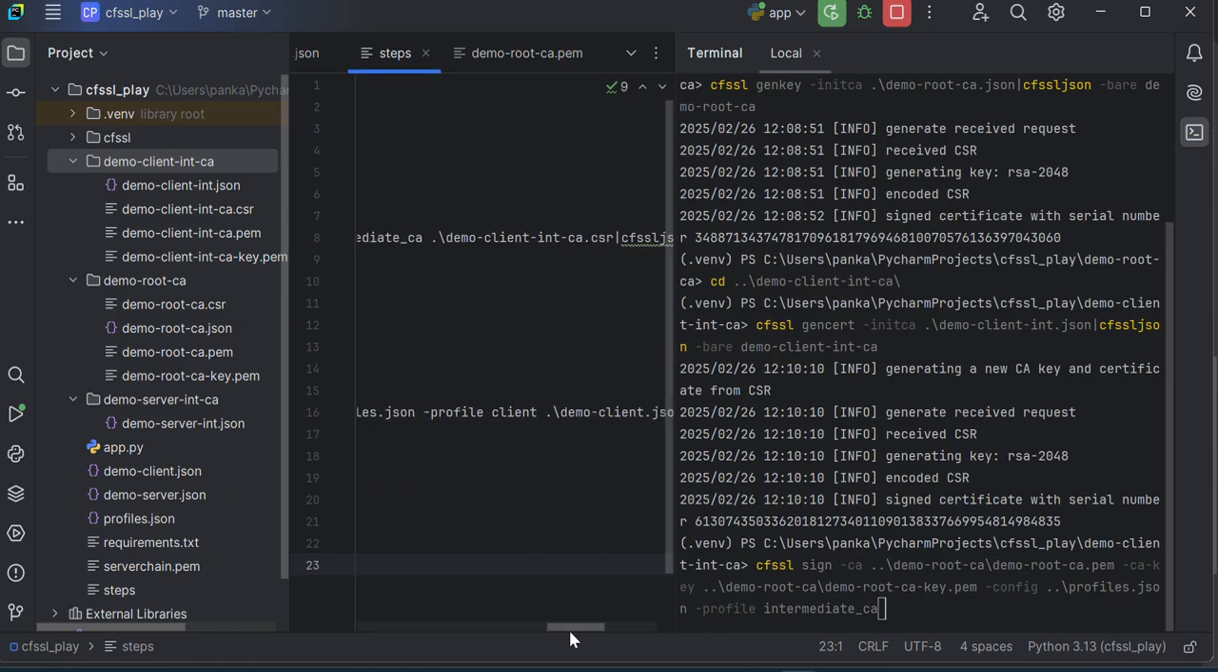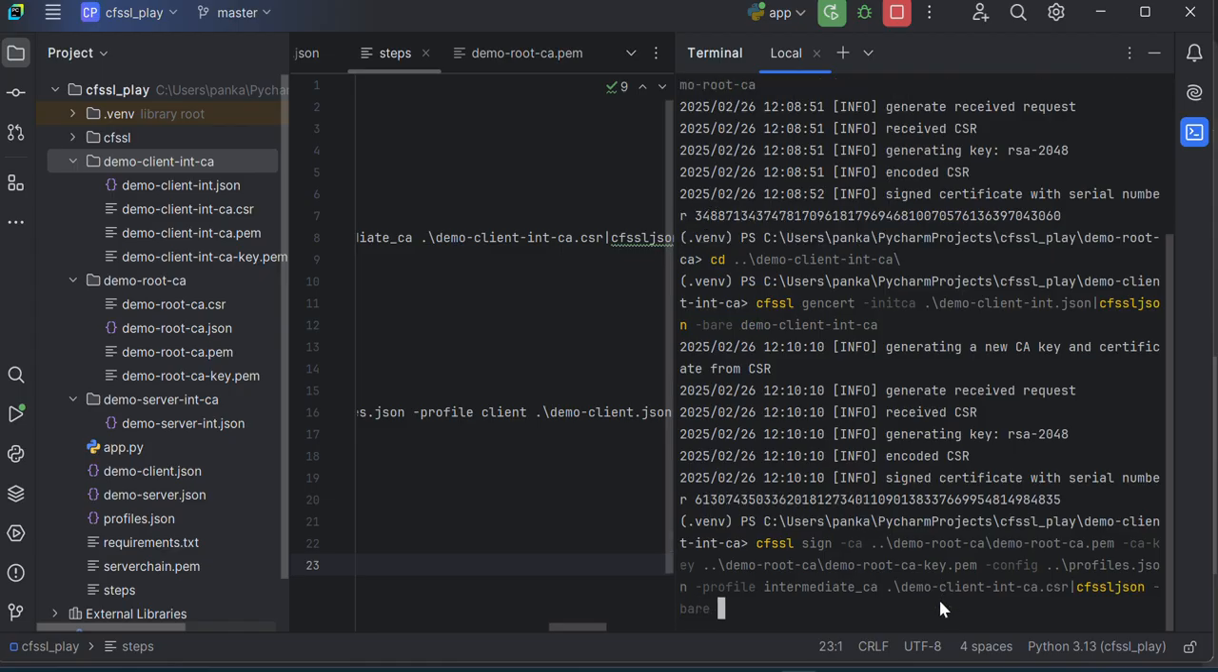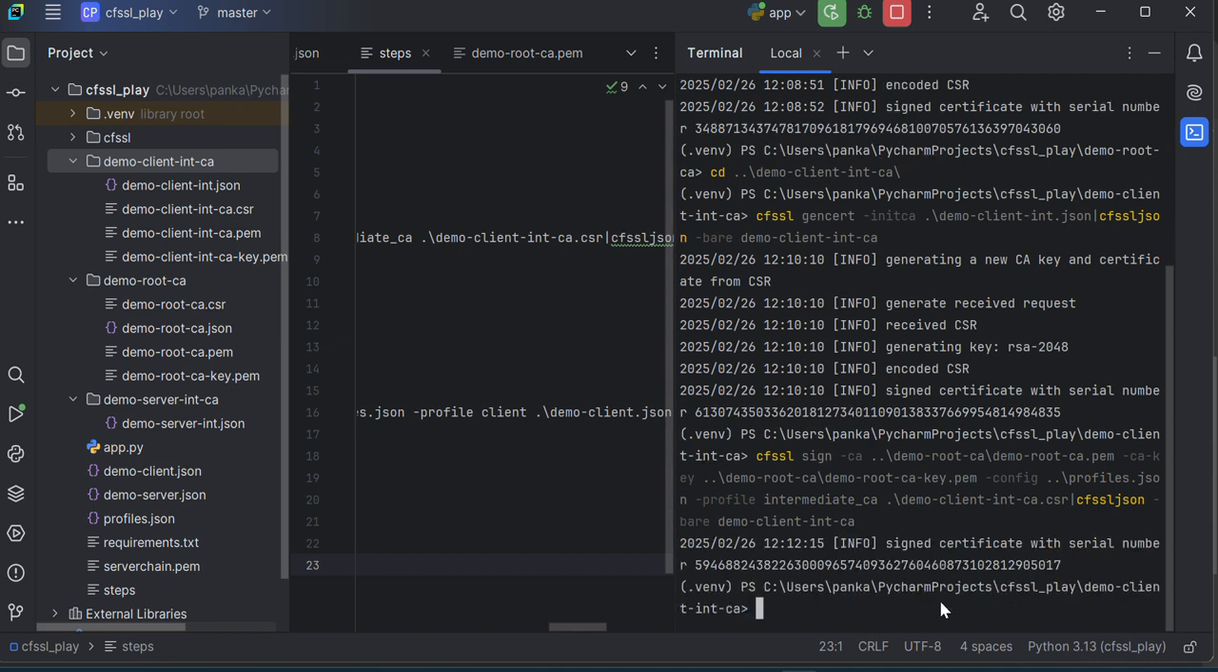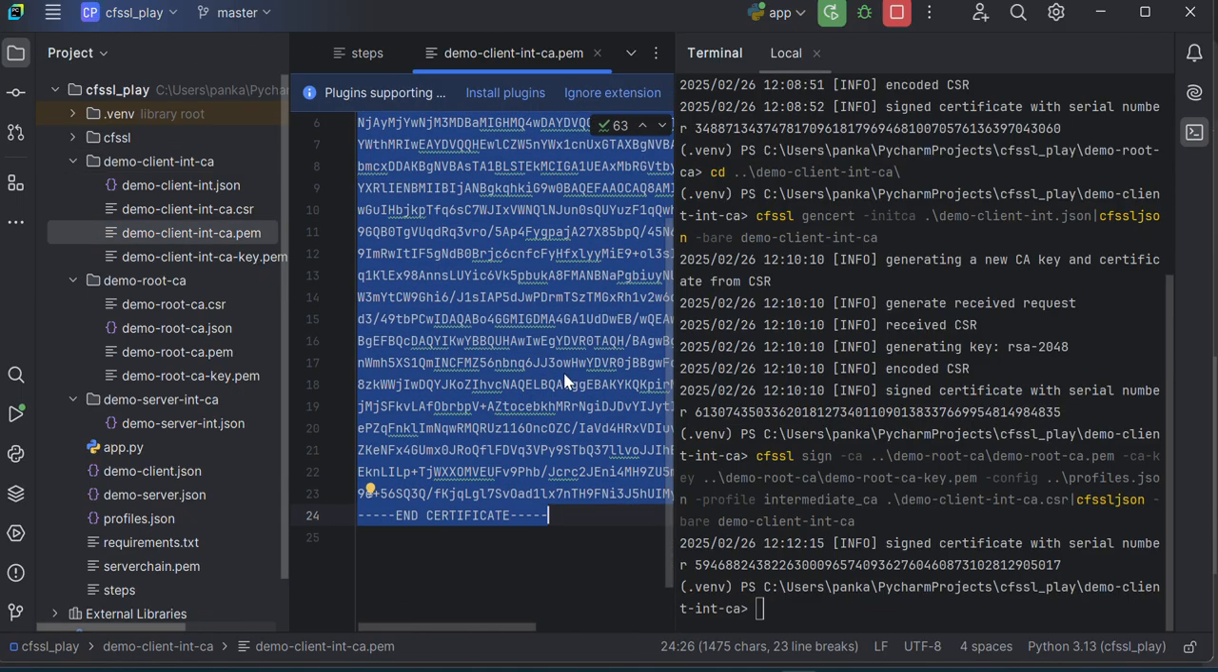What else? We also need to pass the CSR, which we want to get signed from the root. So yeah, that's one. And then cfssljson -bare, and we want to name it as demo client CA. Yep, so it has signed the certificate with the root CA private key. So we should be getting a certificate signed from the root.